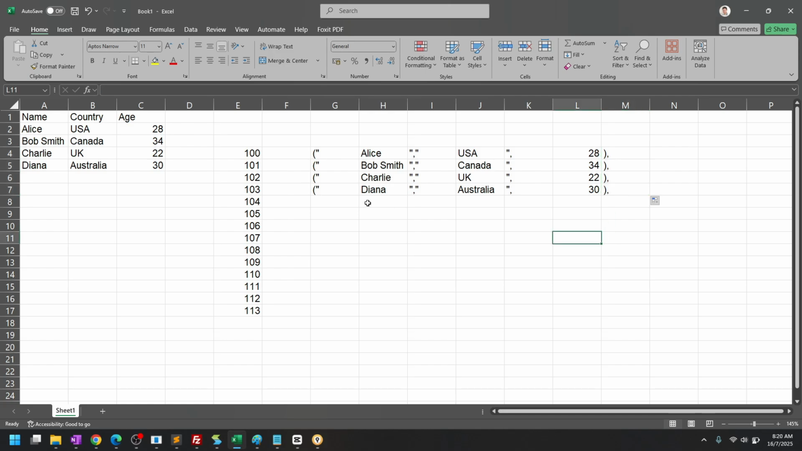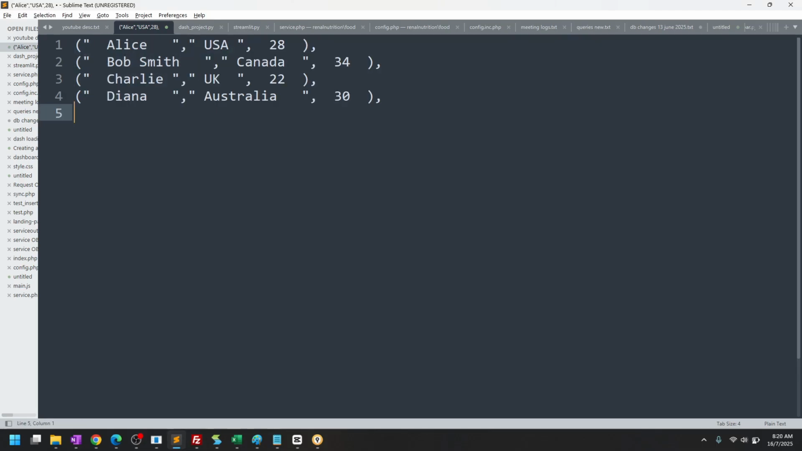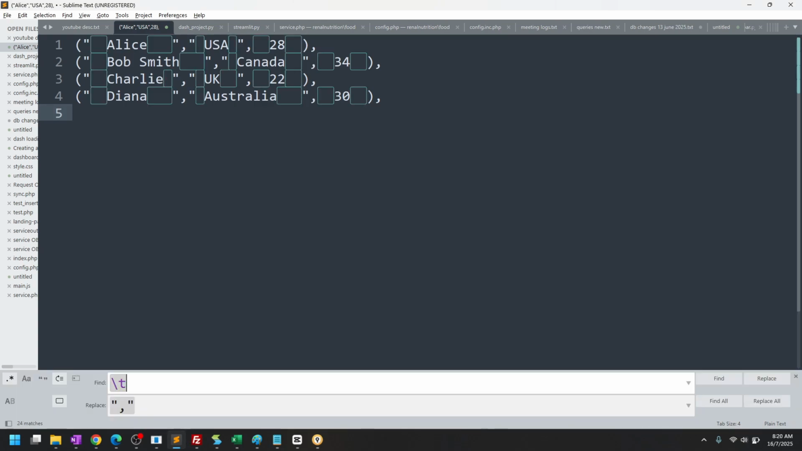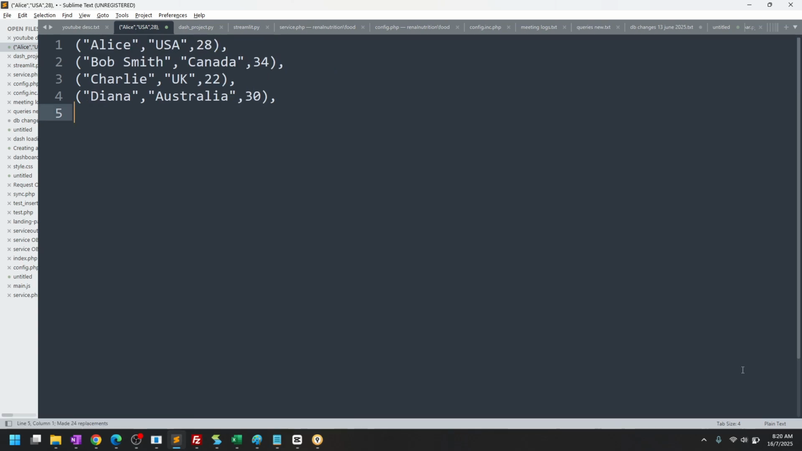Okay, now you get this. Basically you need to type in all the parameters. Once you arrive in Sublime, you just need to replace all the tabs, because we don't need any tabs here. Replace all with nothing, unless you have a crazy situation where your column values have tabs, then we have to deal with it differently.